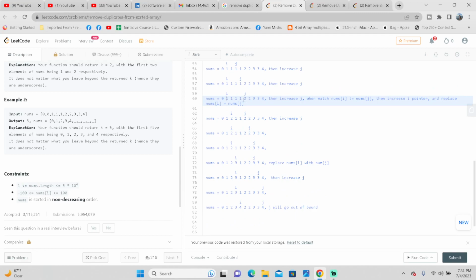Now the condition here is violated because nums of i and nums of j are not the same. So I will increase i first. I increase i, so my new i will be here, and then I replace nums of i with nums of j. Earlier, as you can see here, it was 1. After increasing the i pointer and replacing nums of i with nums of j, it became 2, right?